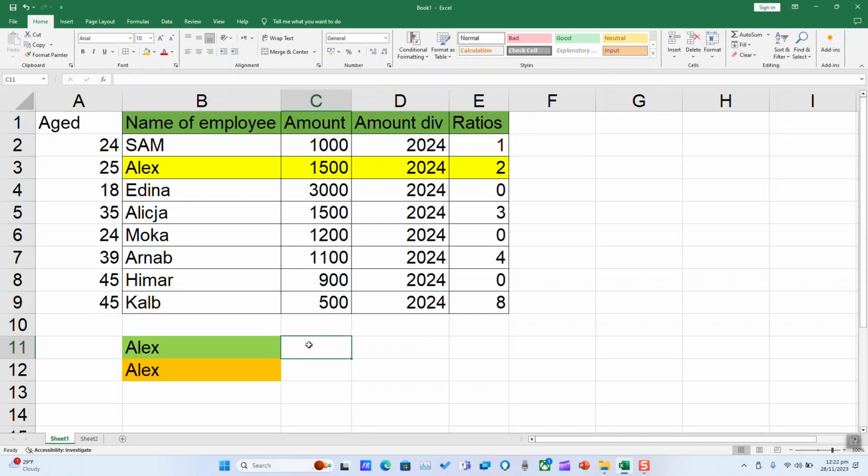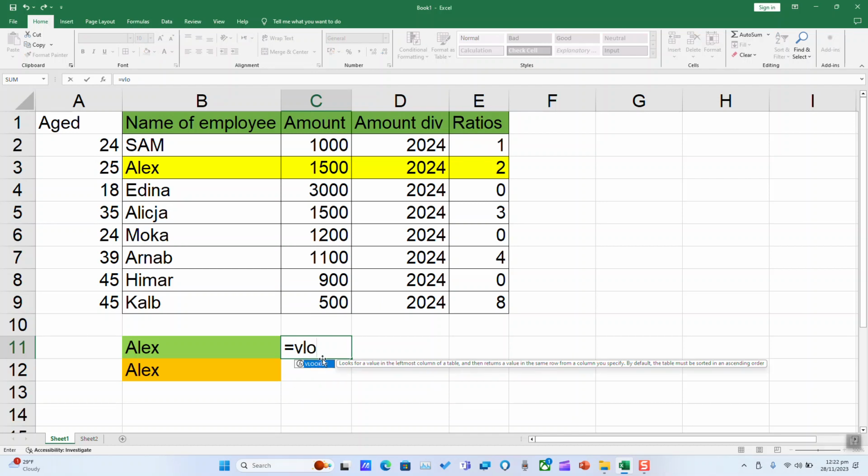So to begin, we click and type equal VLOOKUP, and it comes with an open parenthesis. Next, we select what value we are looking for. We need to look for the Alex value. Next, we put a comma to add the next condition.